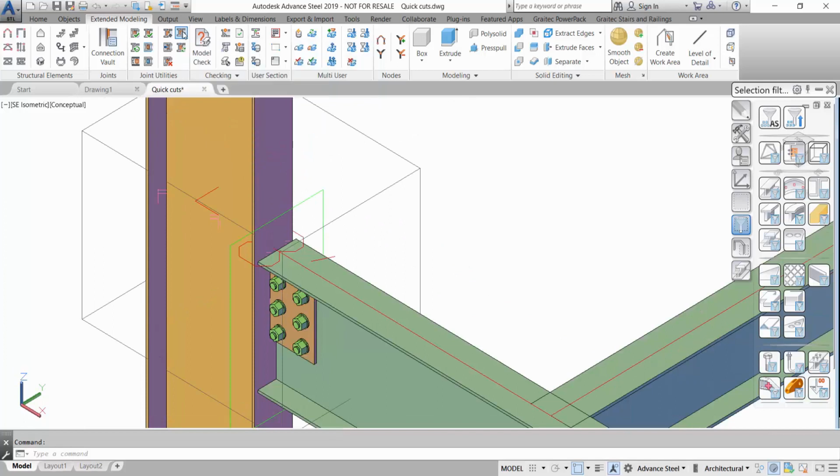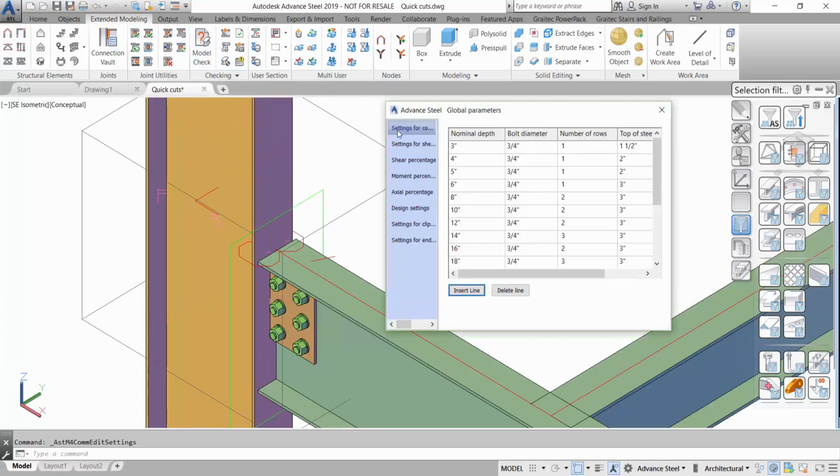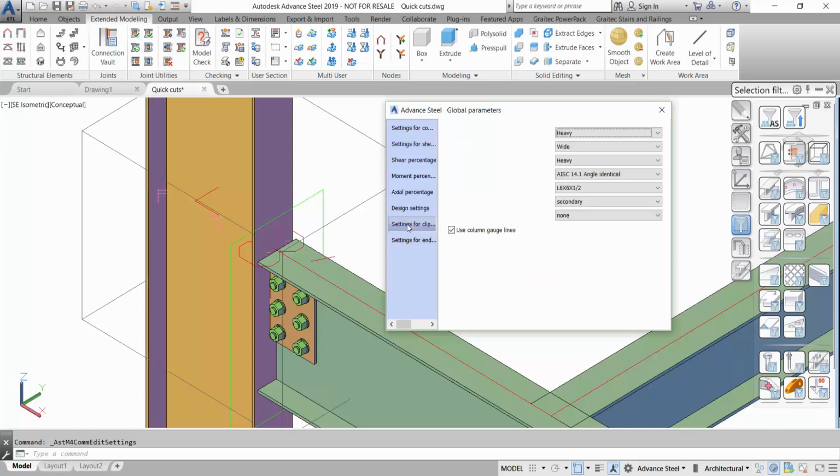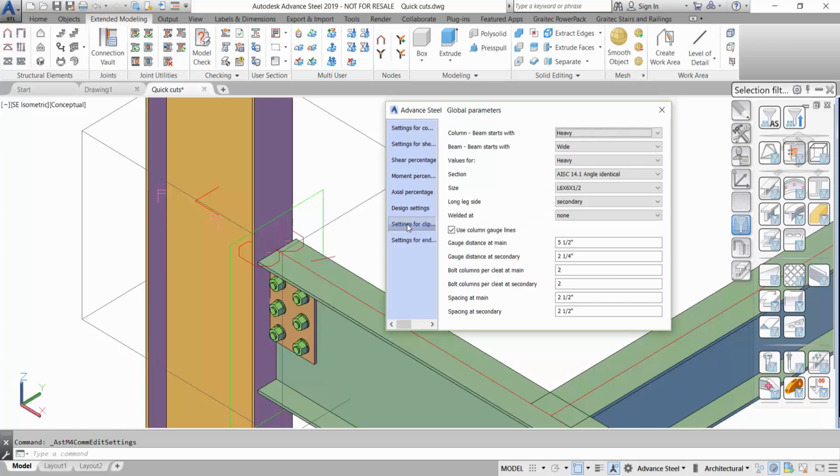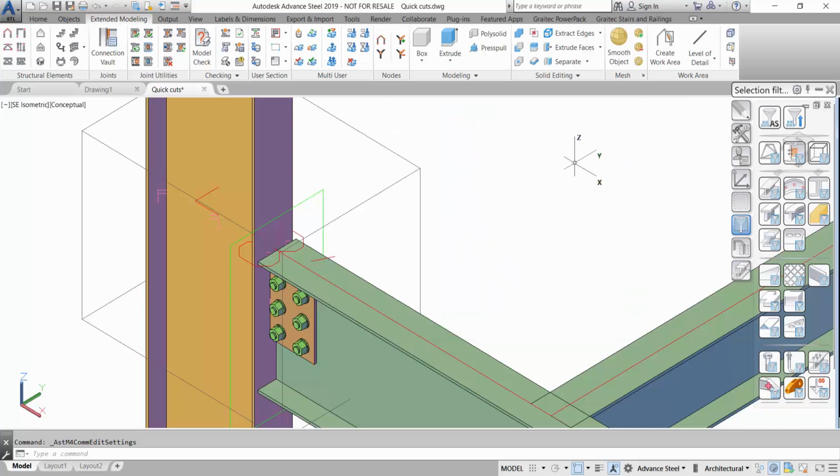The global joint design parameters allow us to change the settings for the shear plate, clip angle, and end plate joints. So we're going to select the shear plate panel, and we're going to change the number of rows from 3 to 2. Settings for the clip angle panel allow you to define the settings based on the beam size. But for now, we'll go back to the Configure Quick Connections.